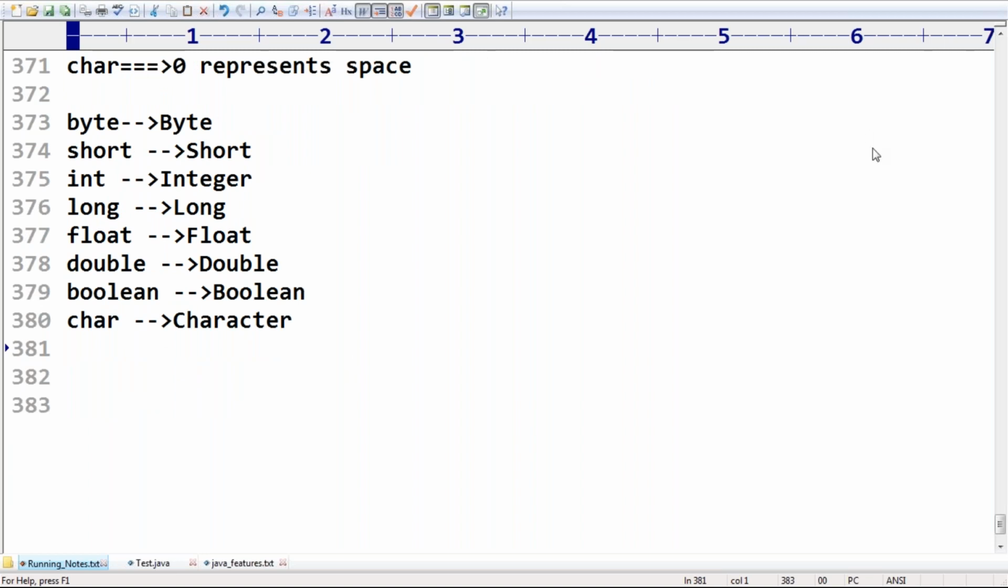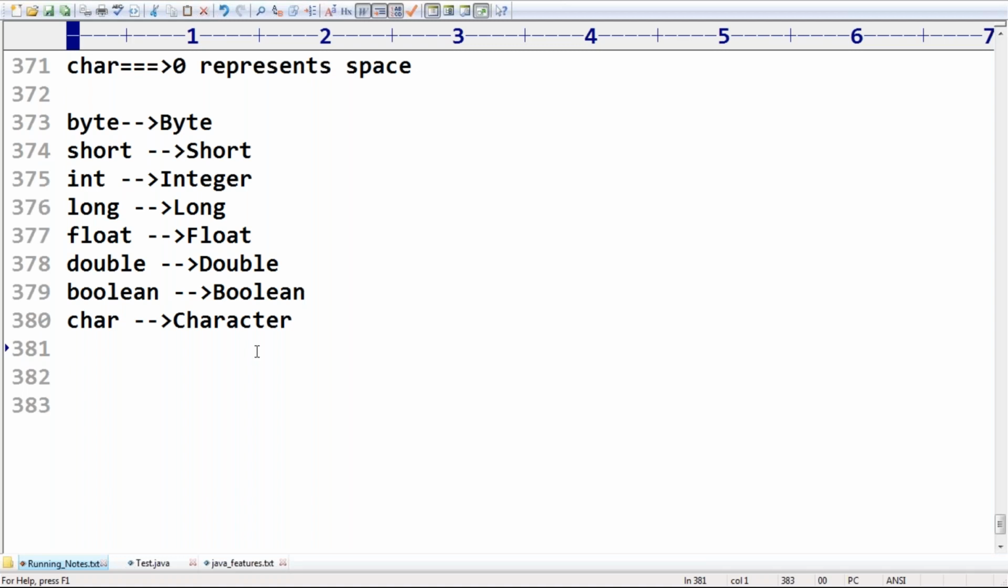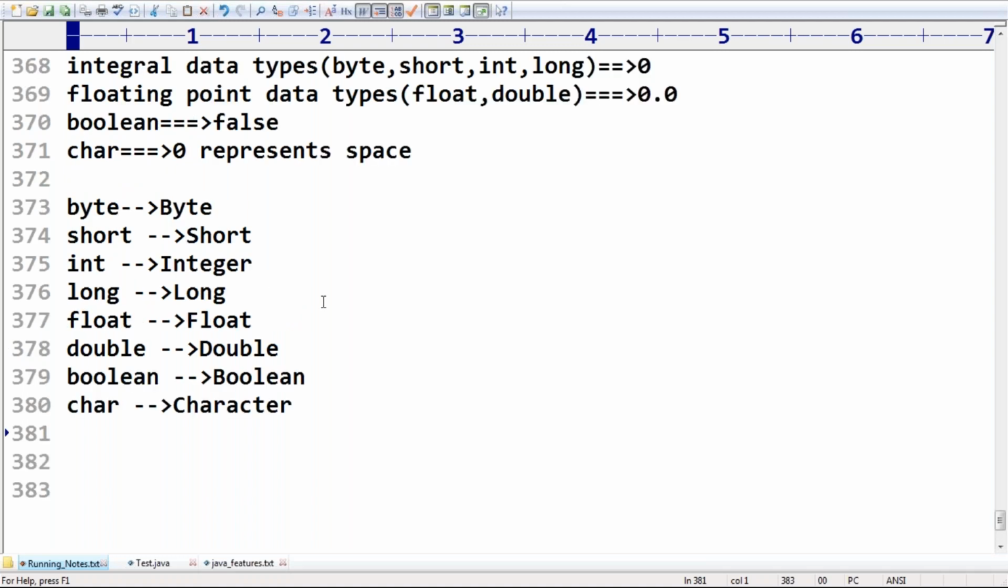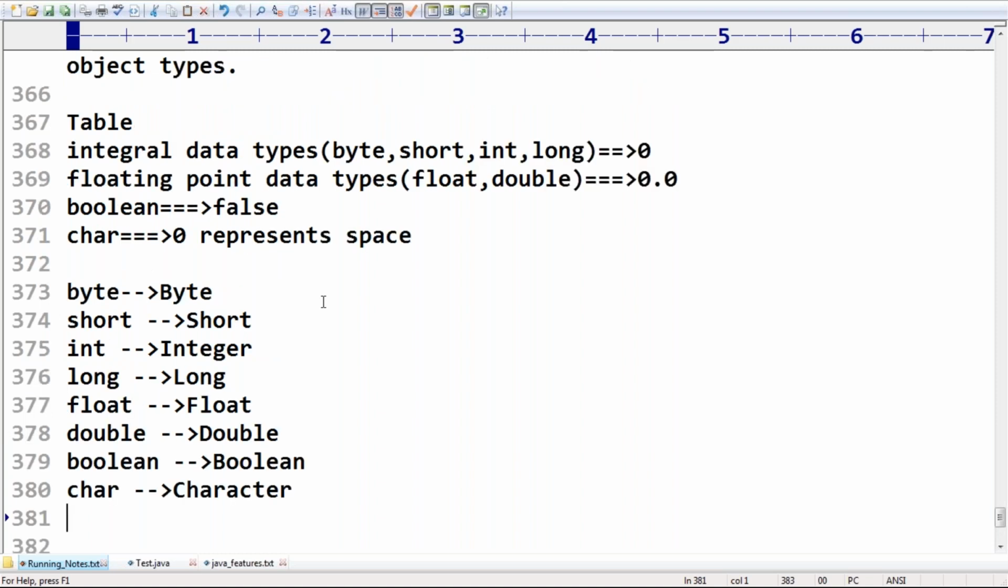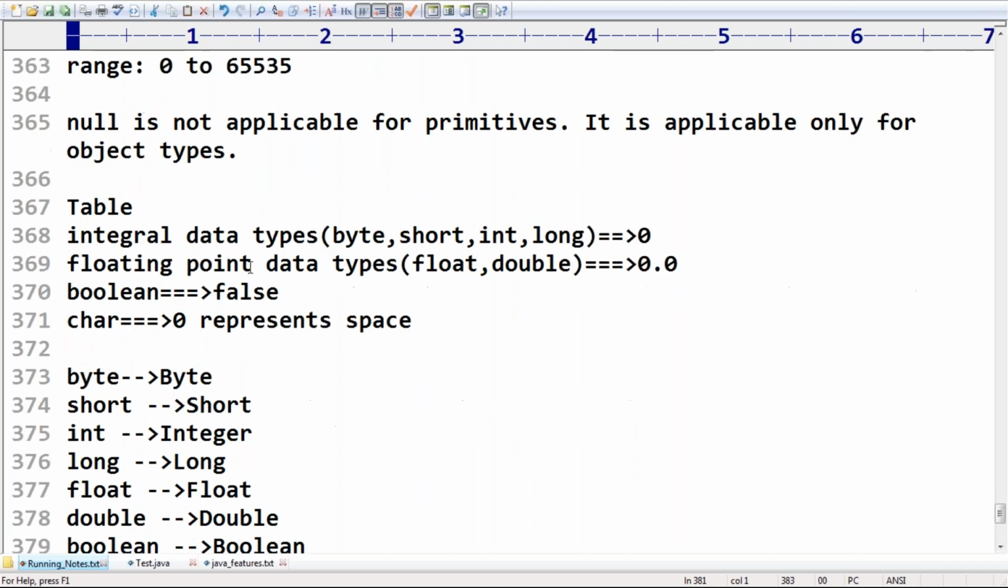Don't worry about that. Any doubts, friends? Can you please confirm? Are all the things very clear for you? What are the default values, and then the corresponding wrapper classes. These are just the data types we have.